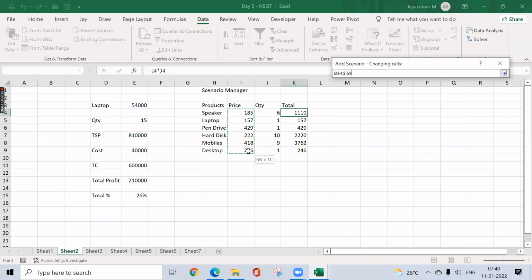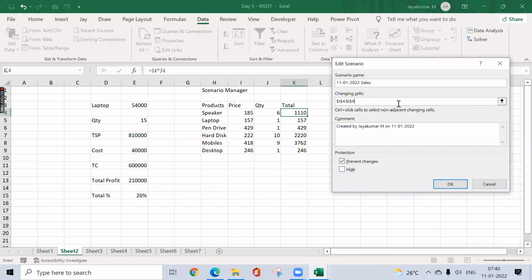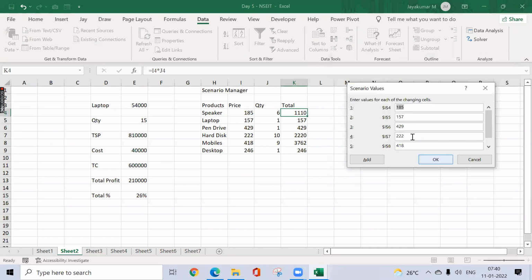The quantity I'm not going to change anything. Only the price list I'm going to change as of now, from I4 to I9, because every day the product value keeps on changing. That is why I'm selecting only the price over here. You can create a comment, or you can delete it and type your own comment or description here. Now click OK. You can see the 5 cells are updated with the information we have selected.